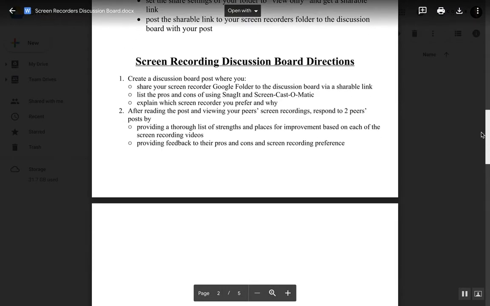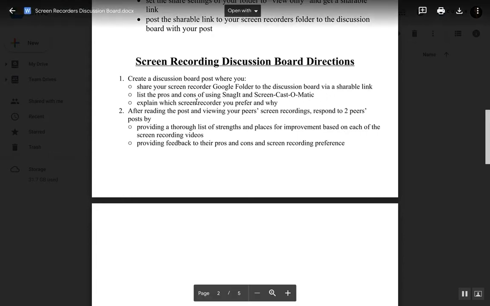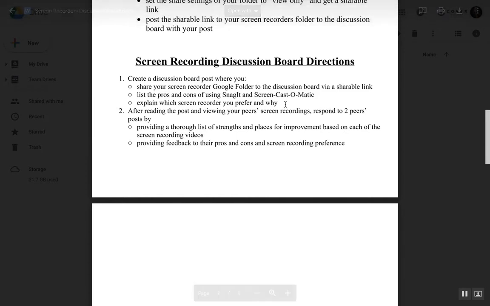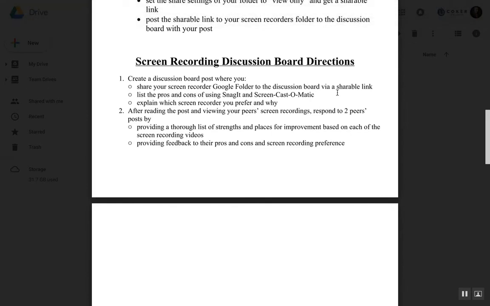And then down here at the bottom, here's what you're going to have in your post. So you're going to share the link again, and then you're going to write a list of the pros and cons of using Snagit and Screencast-O-Matic. Then explain which one you prefer and why. Again, there's no right or wrong as long as you can justify. Also, make sure that your pros and cons list is more than just one bullet. There are multiple pros and multiple cons to using both of these. So make sure that you elaborate on these pros and cons.